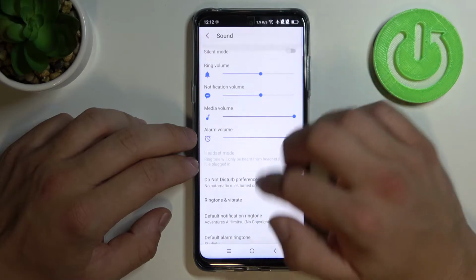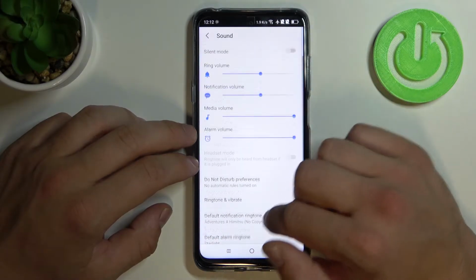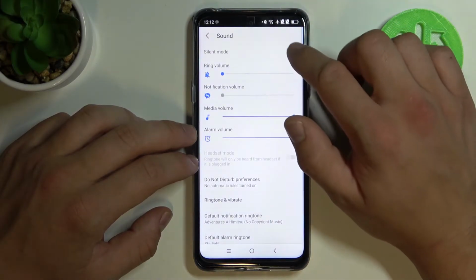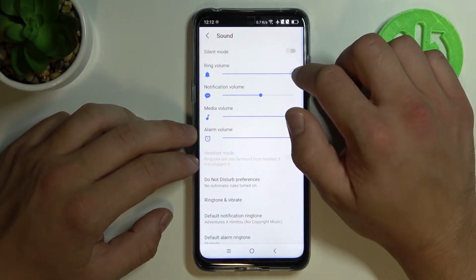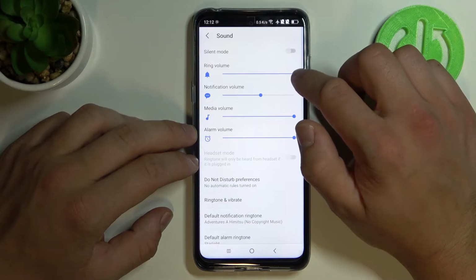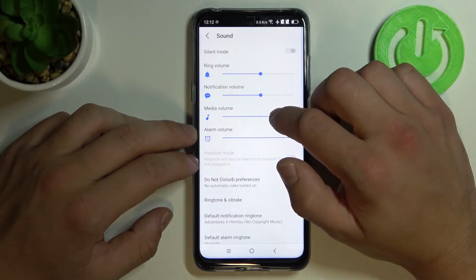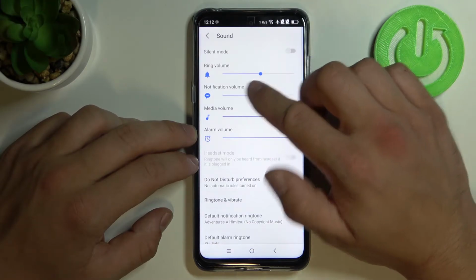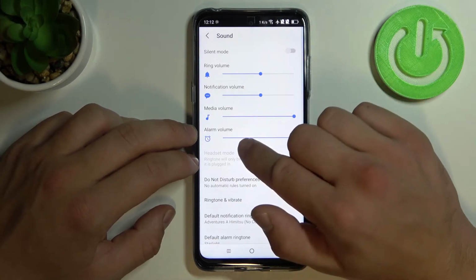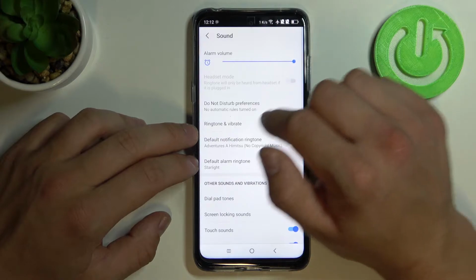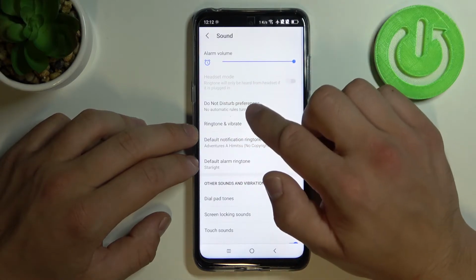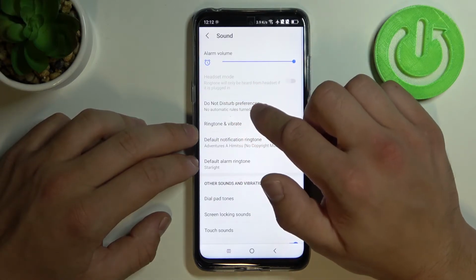Right here we've got many options. For example, we can turn the phone to silent mode, adjust our ringtone volume, as well as notification volume, media volume and alarm volume. We can turn on headset mode and set our do not disturb preferences.